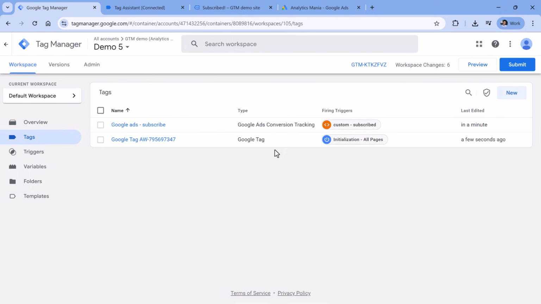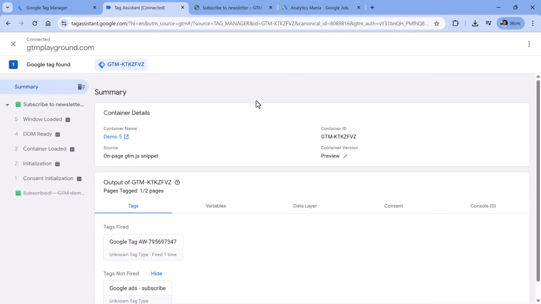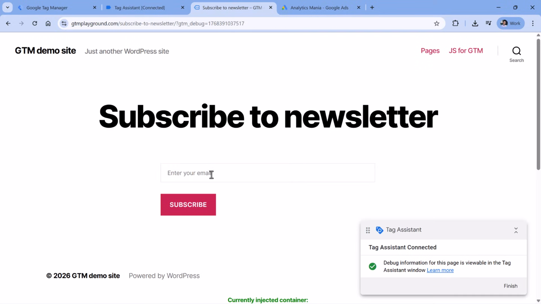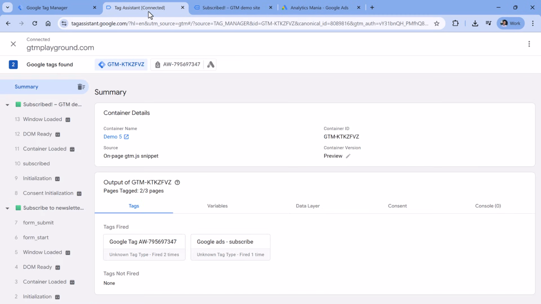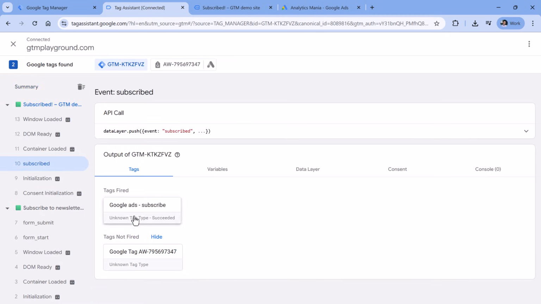Now let's test if this is working. So click preview, then continue, and my website has reloaded. I will now submit the form again, click subscribe. The page reloaded, subscribe event happened, my tag fired. Now, there is a bug in Google Tag Manager preview mode, and sometimes you will see a known tag type. This is a temporary thing, and after a little while, this error should go away, and then you will start seeing Google Ads conversion tracking label right here. So even though you have a known tag type, it's not a problem.